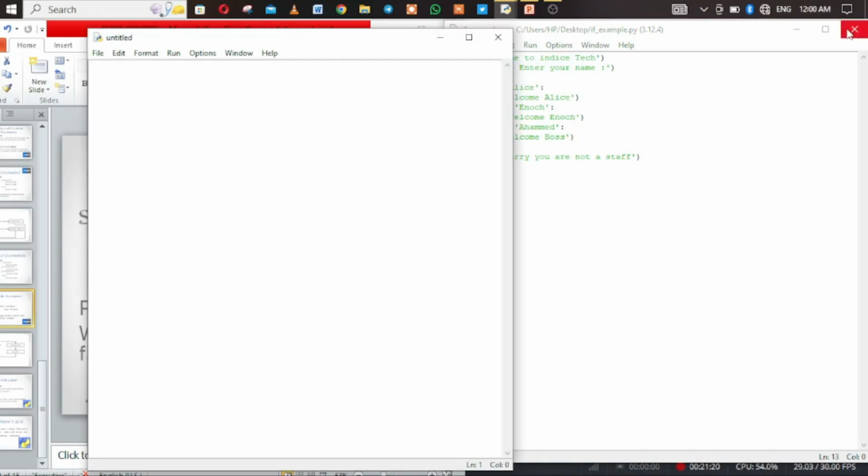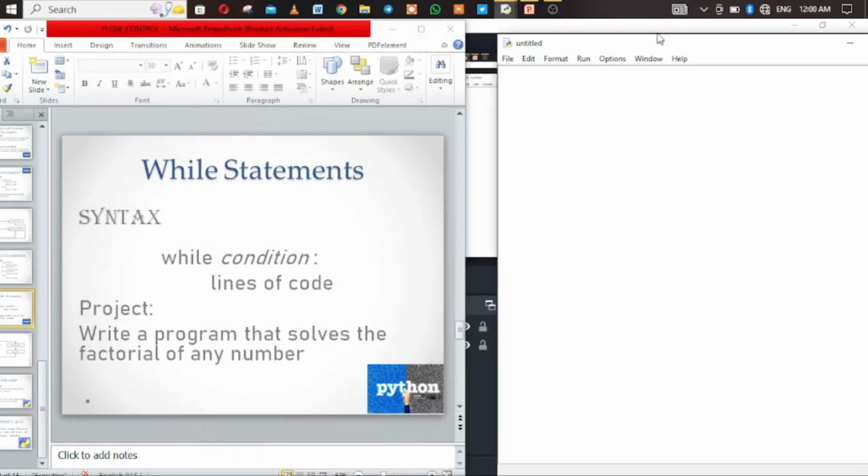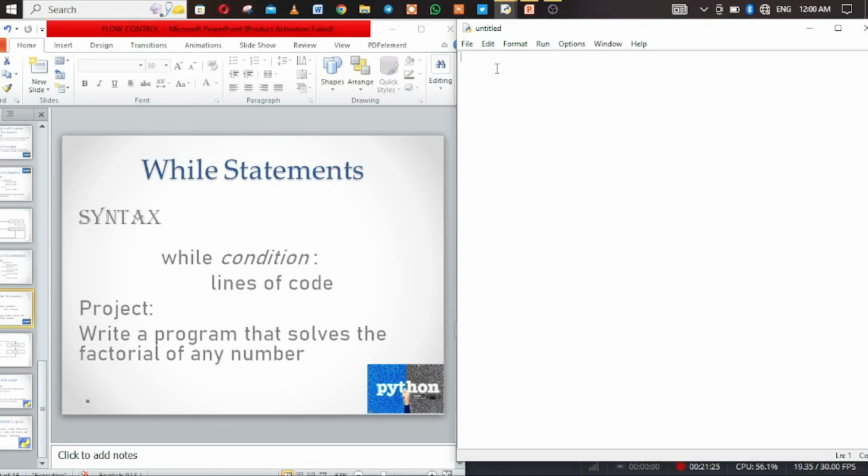Let's create a new file. Let's delete this. Let's create a new file, and let's run a code that prints hello world 5 times. Because of the flowchart we have here, let's write that same code. And we'll have a project here to do, so we'll try to solve the project as we go ahead.